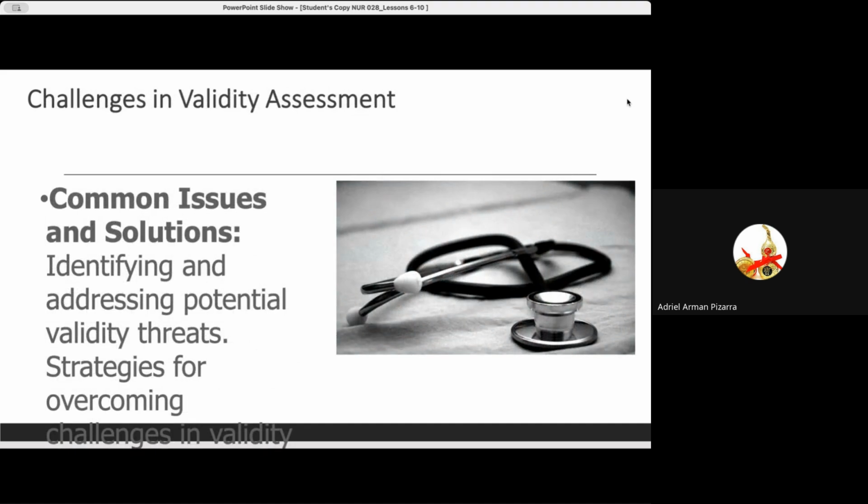Okay. And common issues and solutions. Identifying and addressing potential validity threats. So what are these threats? Later on, we'll be talking about the different threats. I'll just have to discuss it as one in the upcoming slide. And to overcome certain challenges in validity. Just very good examples of threats and also how to overcome them.